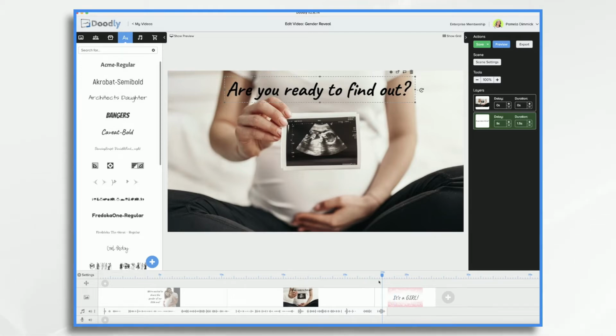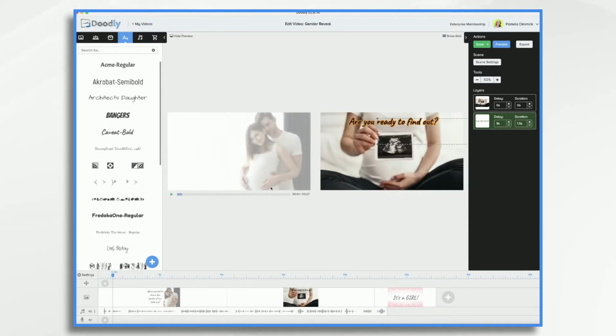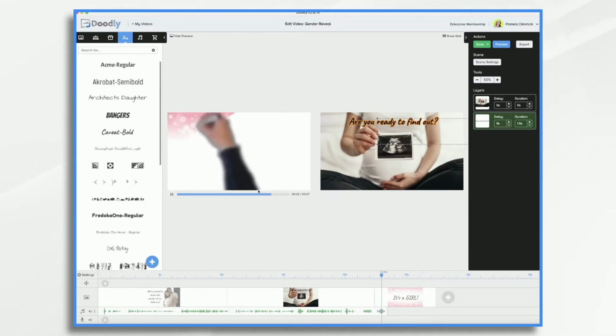I'm changing back and forth based on where this scene comes on, because we want this part where it says "it's a girl," which would be this part, to come on when that comes on. So let's go to this preview now. And it's nice because you can jump around on it.